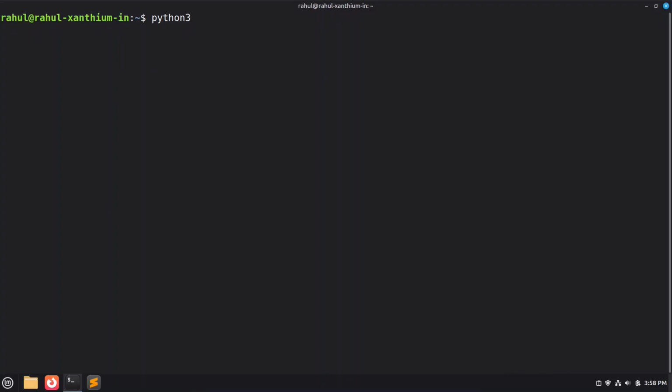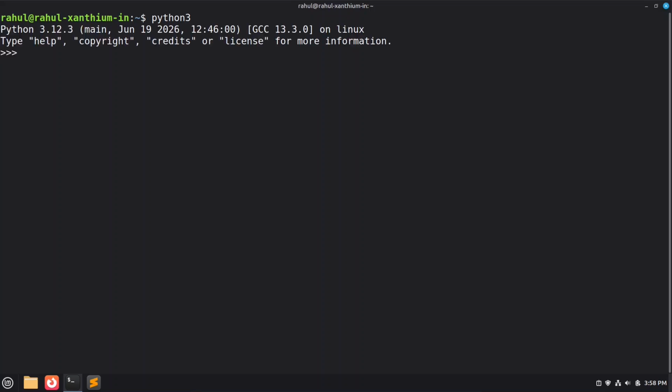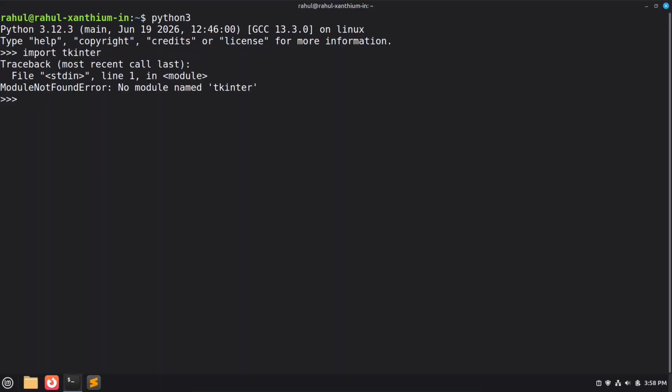So the first thing we are going to do is to check whether Python 3 is installed or not. So I'm using a Linux Mint system. So it's basically a Debian based system. So I'll just press python, and then you'll check whether Tkinter is installed or not. So I can check that by importing Tkinter. So we don't have Tkinter, so we have to install the Tkinter library.